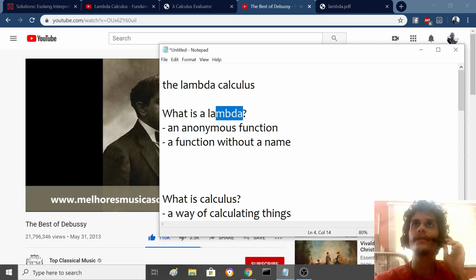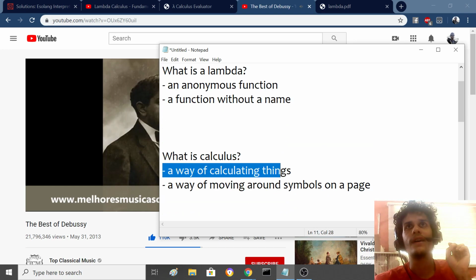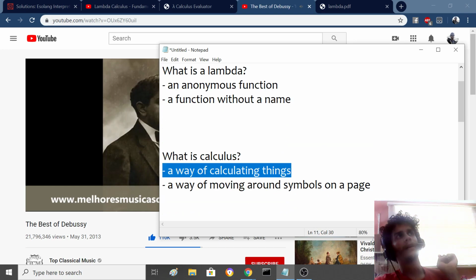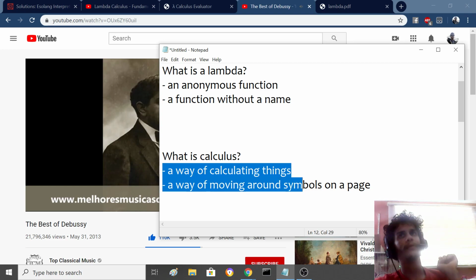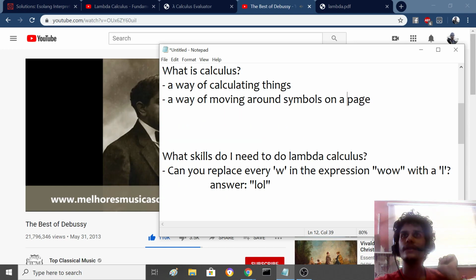We'll ask right now, what is lambda? It's an anonymous function, right? A function without a name, so that's what it is. Calculus, what is calculus? It's not like differential or integral calculus, which is the most common one that people know about. It's just a way of calculating things, and it's a way of moving symbols on a page.